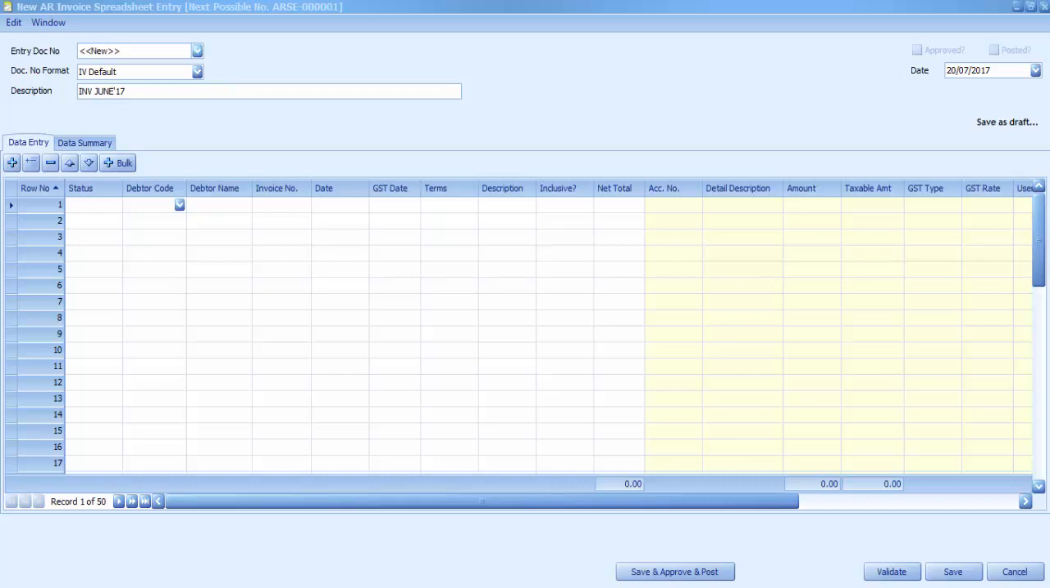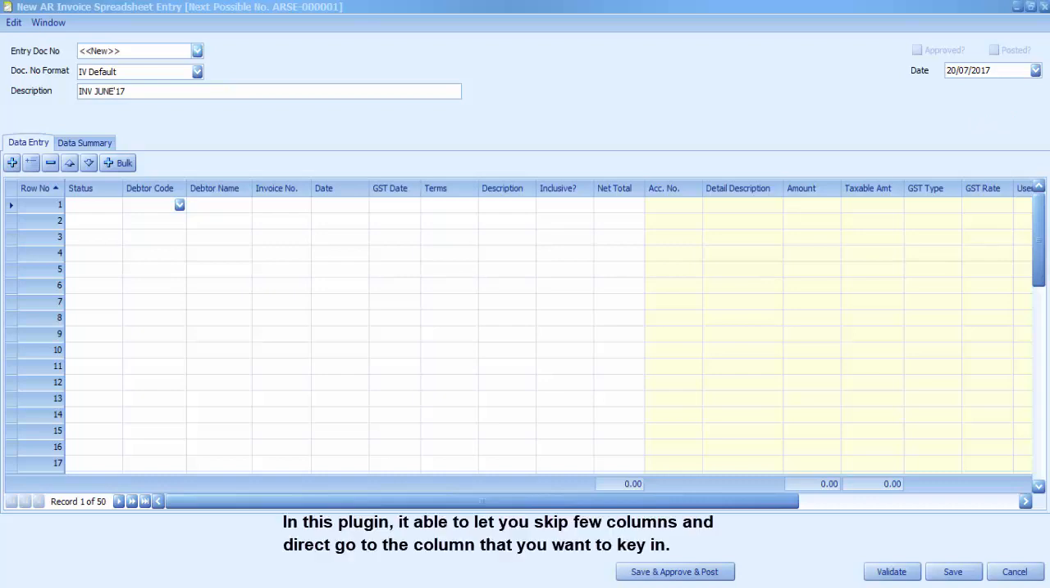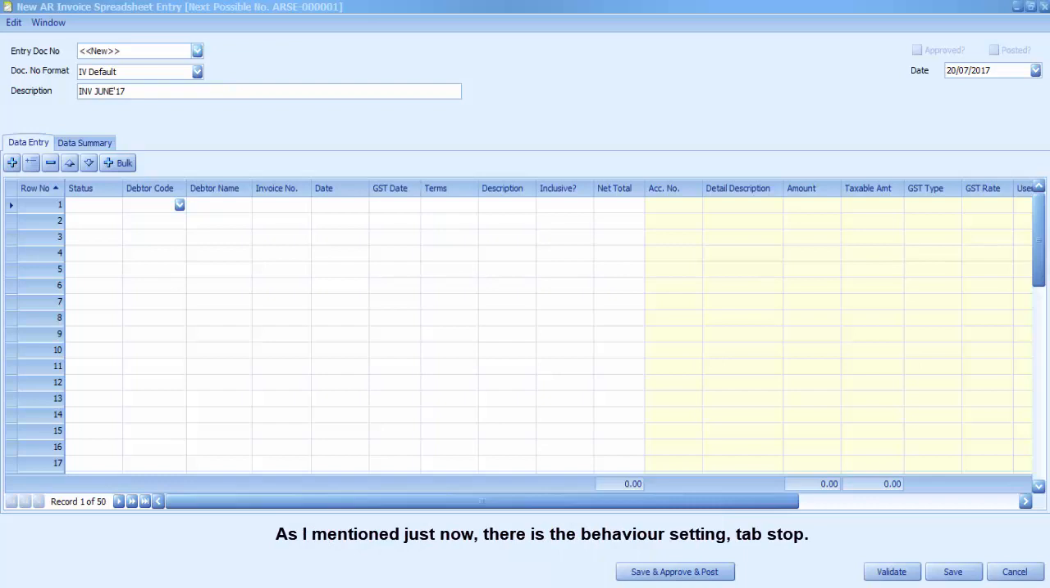Normally, we use Tab and Enter to go to the next column. In this plugin, it's able to let you skip a few columns and go directly to the column that you want to key in. As I mentioned just now, there's the behavior setting Tab Stop. It is designed for you to preset the Tab Stop on which column.